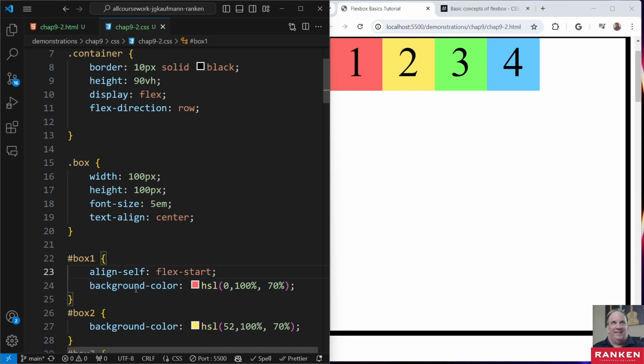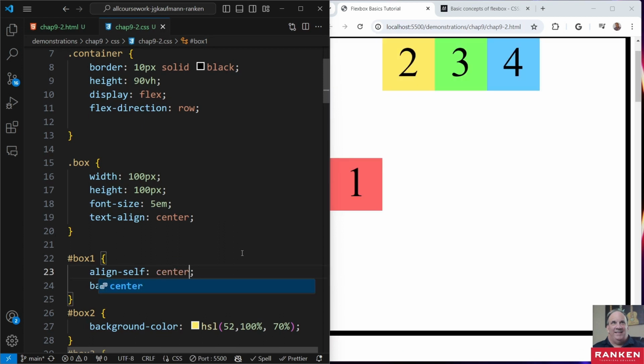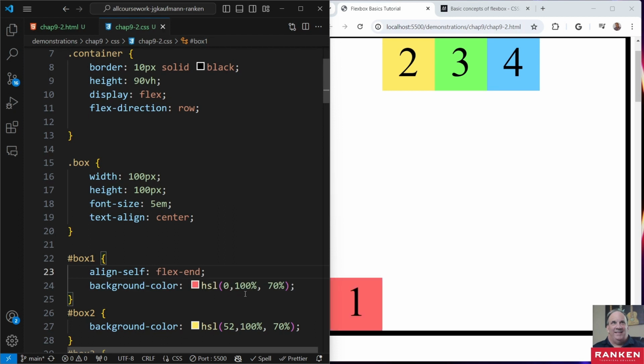Flex start, which really makes no difference, right? Because that's the default. But we can also do center, and as you can see, it moves it down to the center. And we can also do end, which is flex end here, and it moves it down to the bottom of the container, right? So we can do this on any of these.